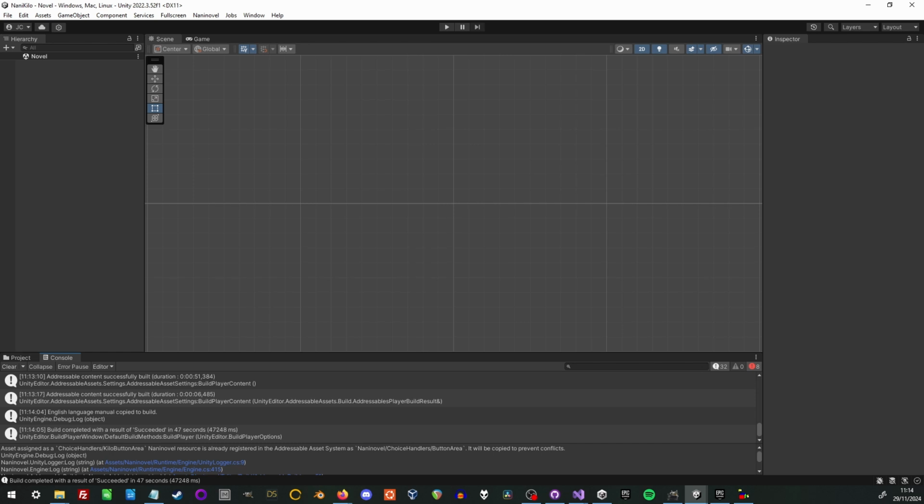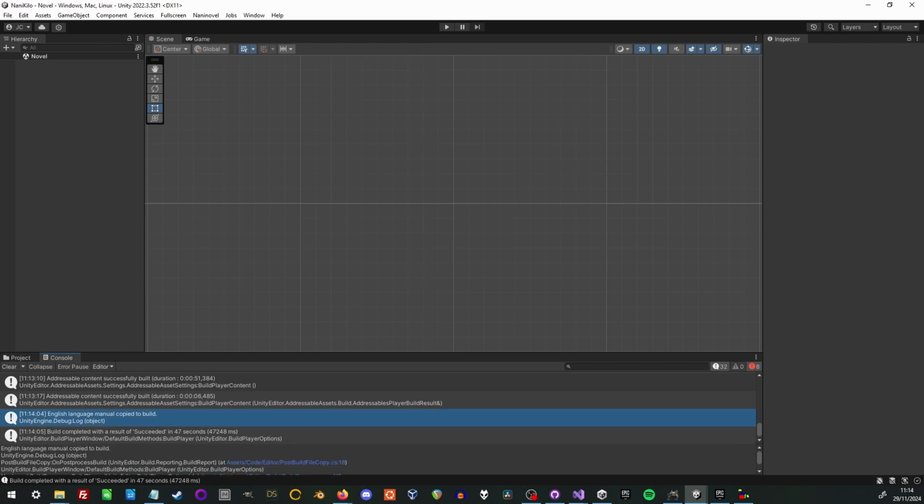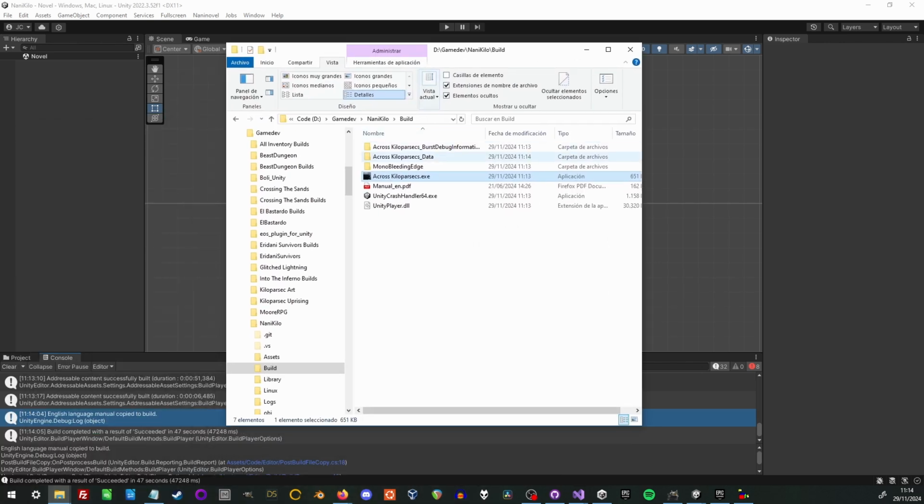And then if we open up the build folder that we built to, you'll also see that PDF file that we copied there, manual_en.pdf. And you can expand that to do all kinds of extra things in that code.